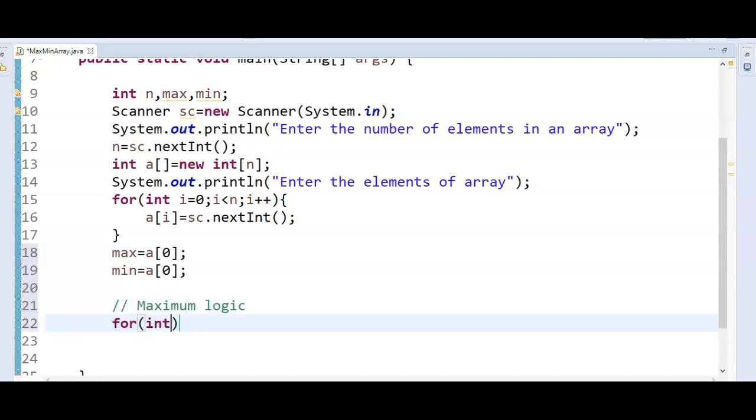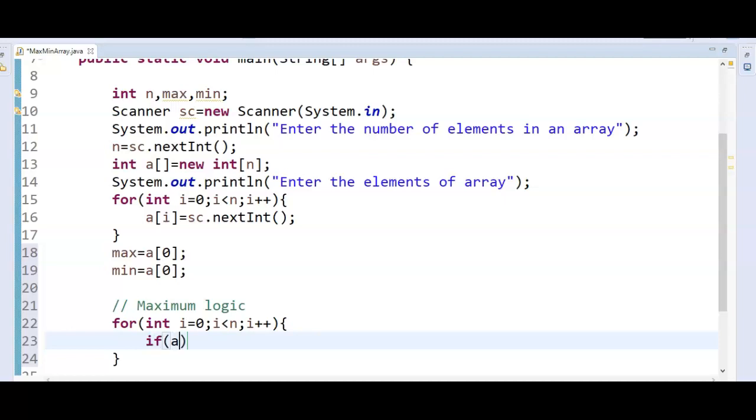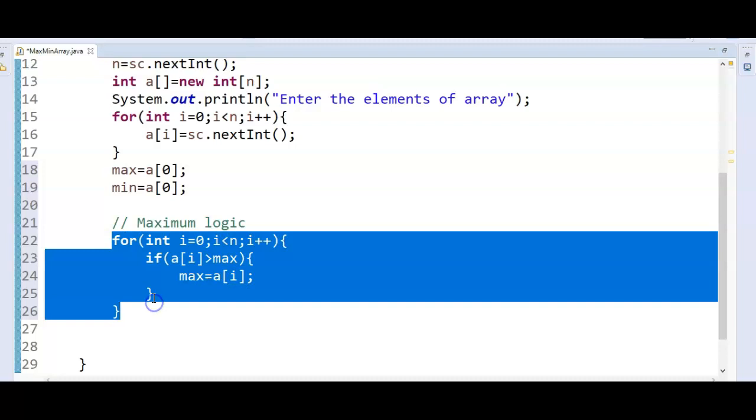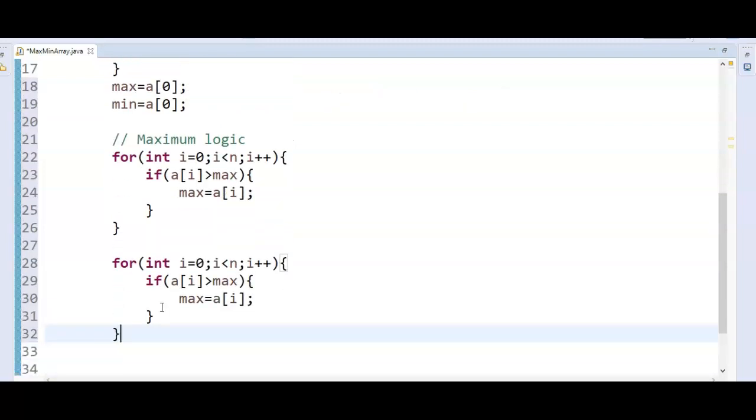So for int i equal to 0, i less than n, i plus plus, if a of i is greater than max, max equal to a of i. And now again one more thing. For int i equal to 0, i less than n, i plus plus, if a of i is less than min, then we need to update minimum with a of i.